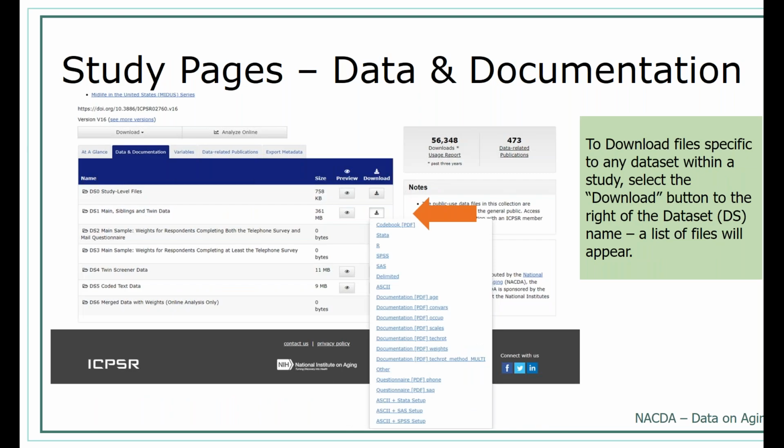So if I were going to click on that download button by dataset 1, I can see that there's the whole list of files available for dataset 1, including a codebook, all the way to the preservation flat ASCII formats of the data and the syntax files.